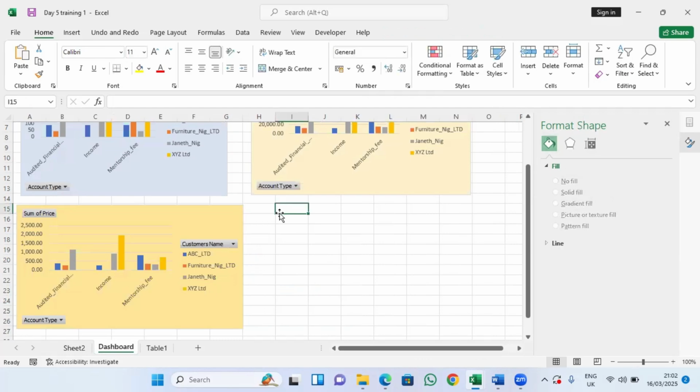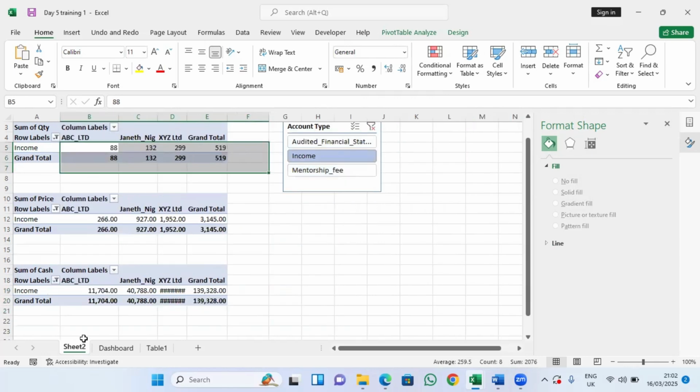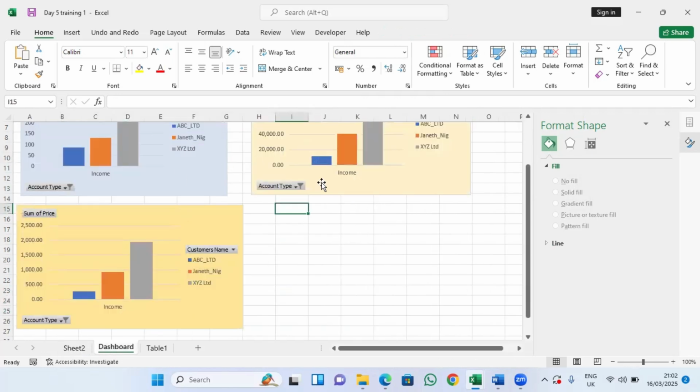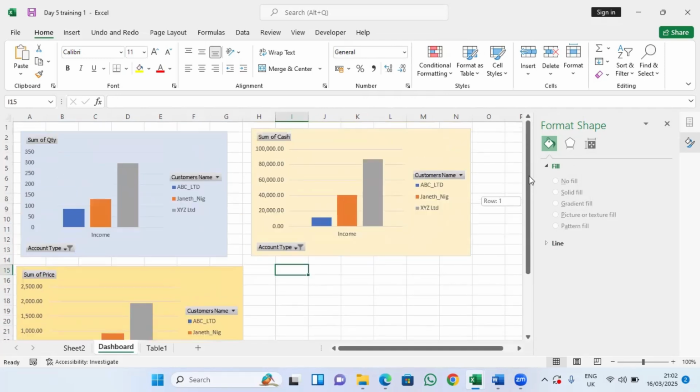Okay, now first of all, if I click income now, it shows here. Look at the dashboard. It will also show me income. Only income is showing. Income from this customer, all those customers, showing me everything about income. See it? That's what it's showing me.